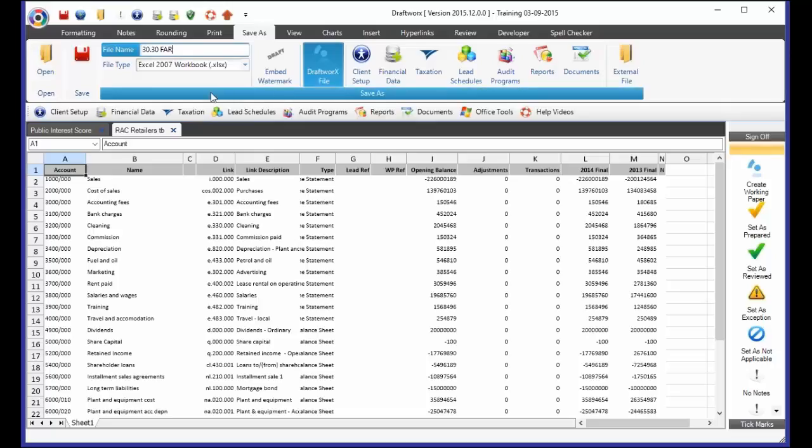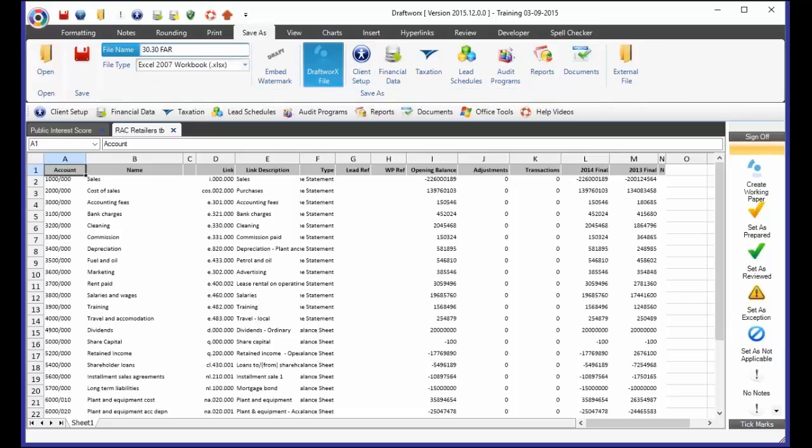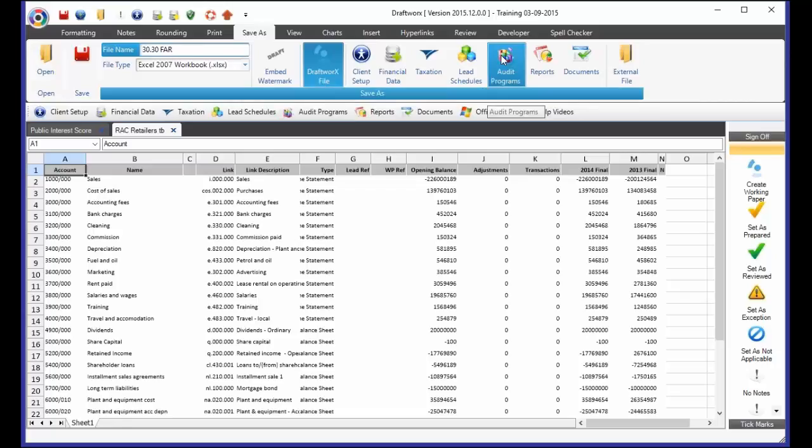Alright, and then the last step is to go and click which folder you're wanting to put it in. So do you want to put it under financial data, taxation, lead schedules, audit programs, reports, or documents? And that's basically specifying which folder here you will find that file. Generally, you're probably going to click on audit programs. Okay, let's click on that.